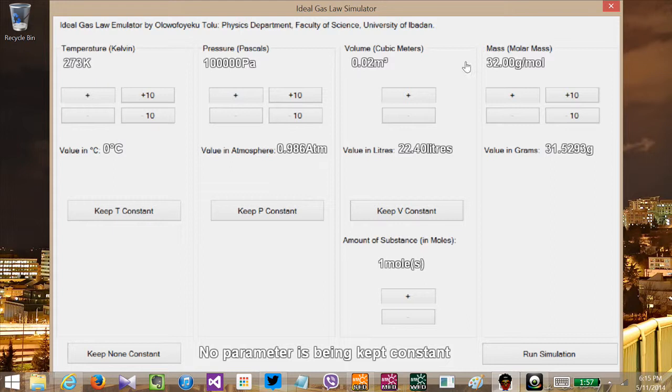So first of all, the top row shows the various variables that are involved in the ideal gas law: temperature in Kelvin, pressure in Pascal, volume in meters cubed, and molar mass in grams per mole. But I created another row down here to show the same variables in values that a layman is more likely to be comfortable with. Temperature in degrees centigrade, for example, instead of in Kelvin, or volume in liters instead of in meters cubed. So from this screen, we can adjust the temperature.